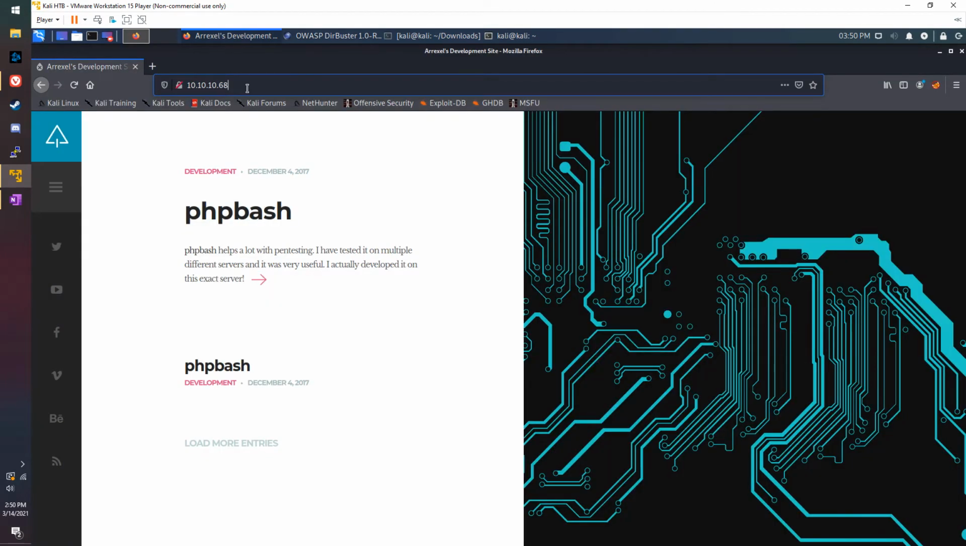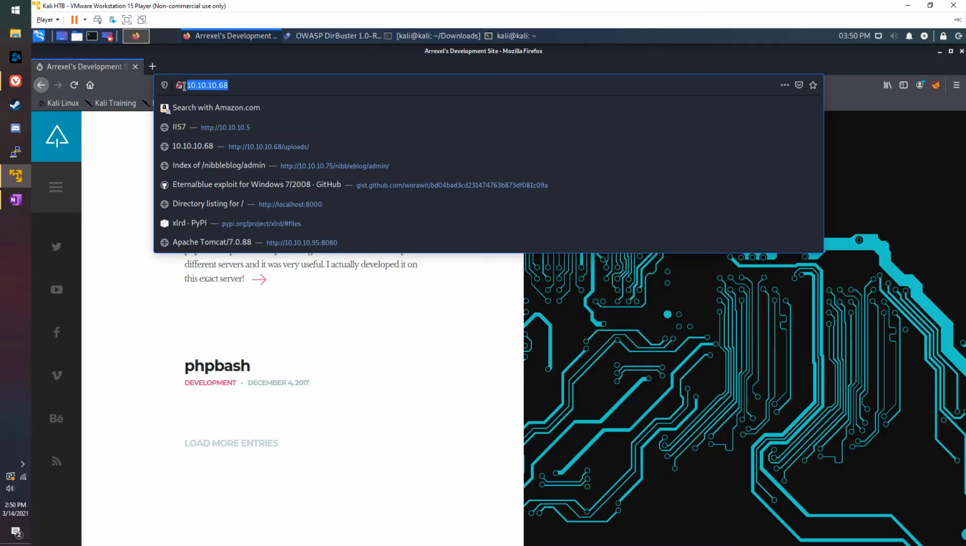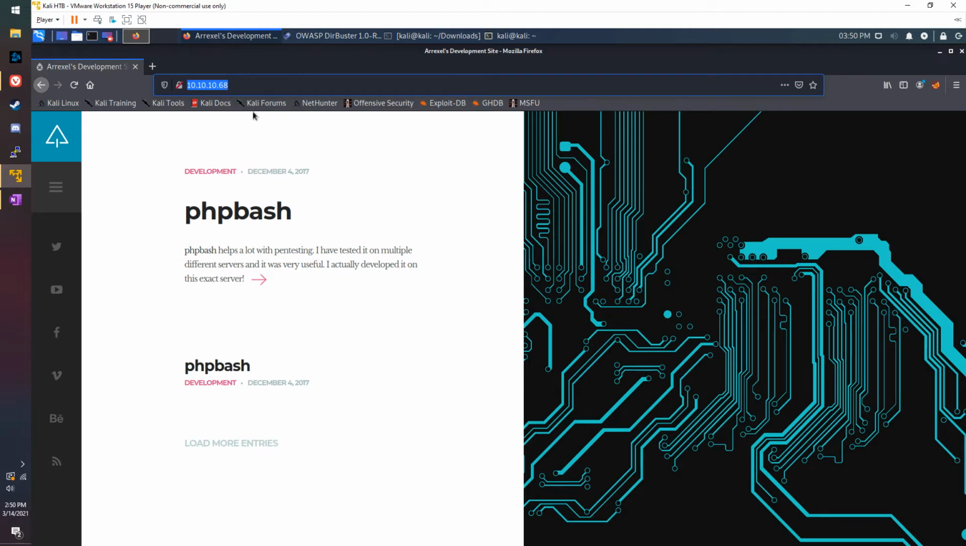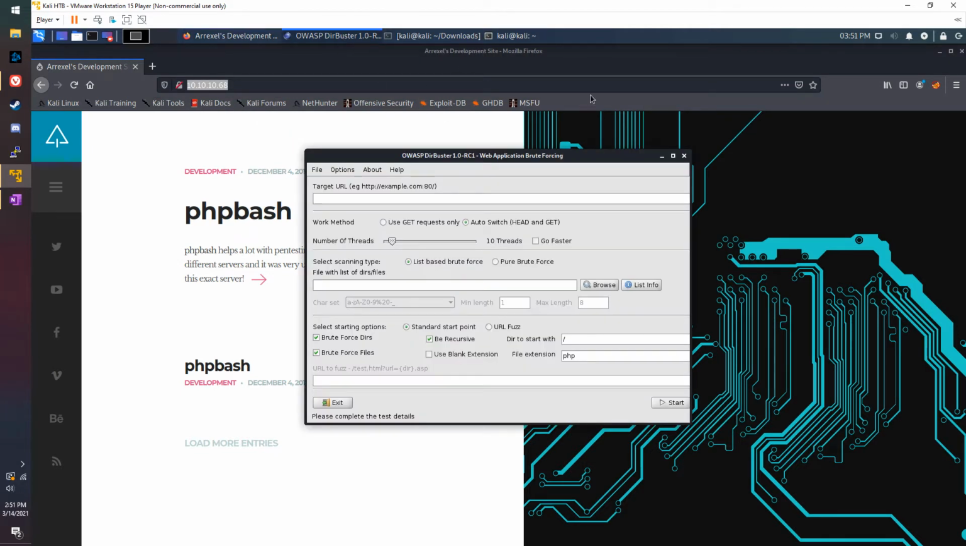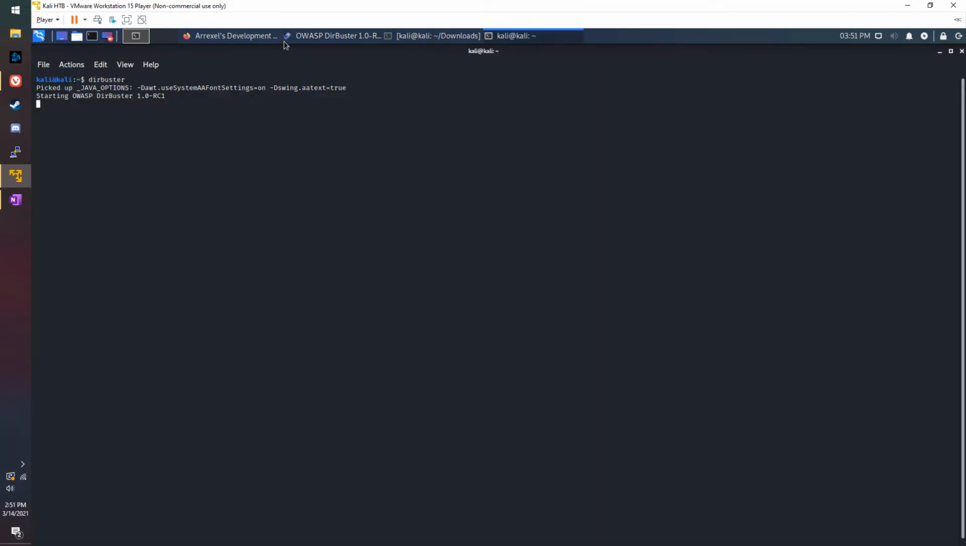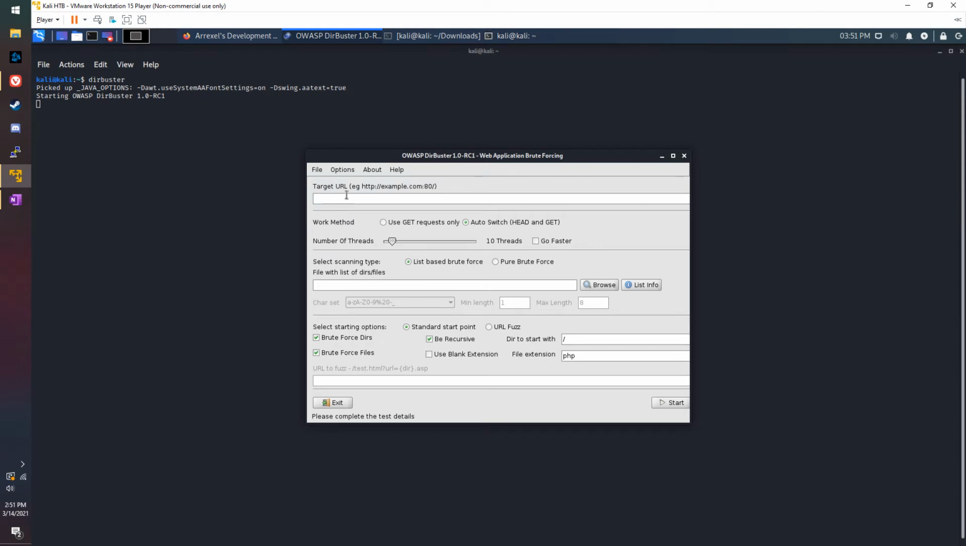And now we need the address for the website we want to find the hidden directories on. So this is just a HackTheBox machine that is made for hacking. So it gives you an example. You do have to put it in the format it asks for. So we do need to put in HTTP.